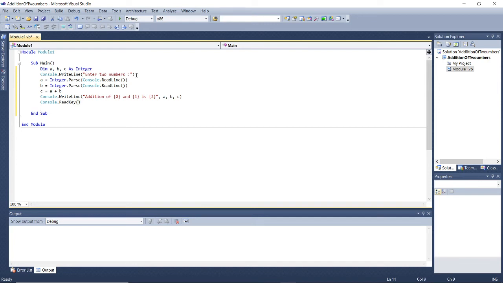Now here my program ends. First of all we declare the variables, then display one message to read two numbers. These two statements convert the value given by the user from string to integer and store it into a and b respectively. After that, c is equal to a plus b, which is the addition, and then this statement displays the result, and then Console.ReadKey.